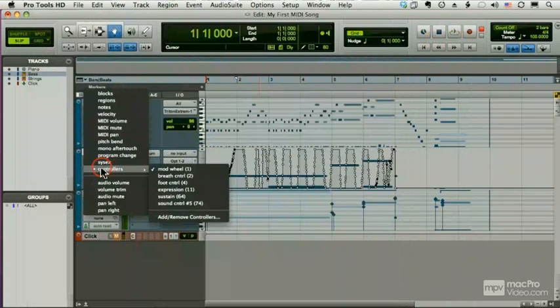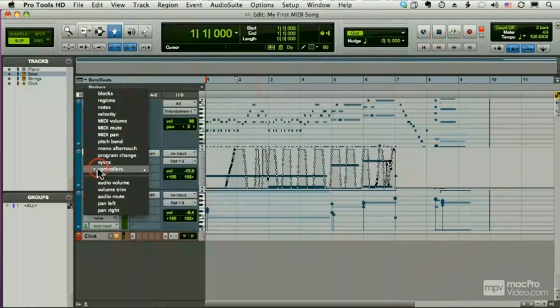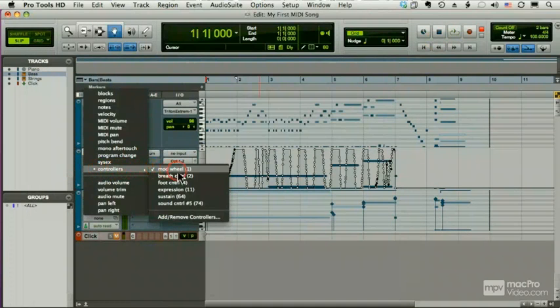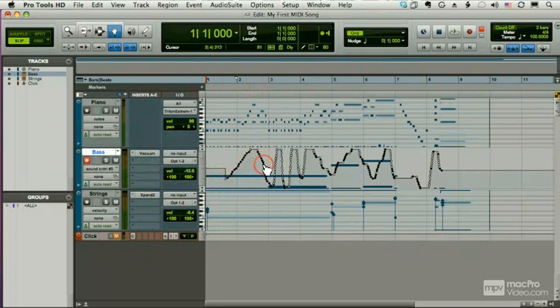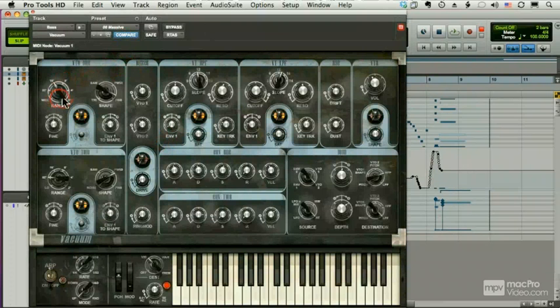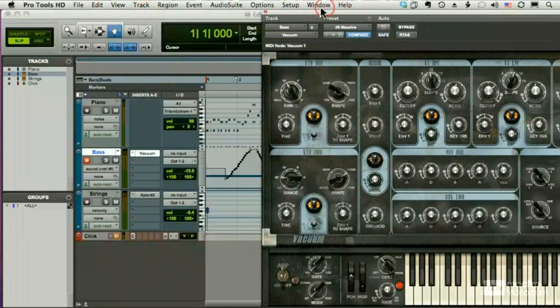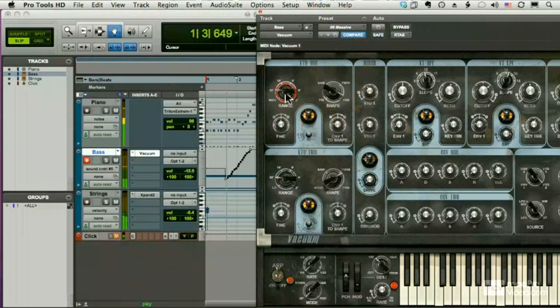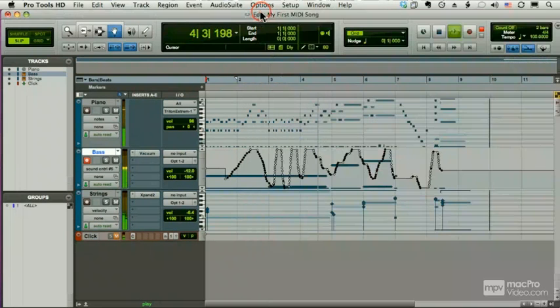So let's see what happened. Let's go back to my track view and choose controller, and now you can see number 74 just showed up. Let's see what that looks like. Well, this is the range control for that one parameter on my Vacuum right here. So if I play this track back, here it goes. So that's just a quick overview of MIDI automation in Pro Tools.